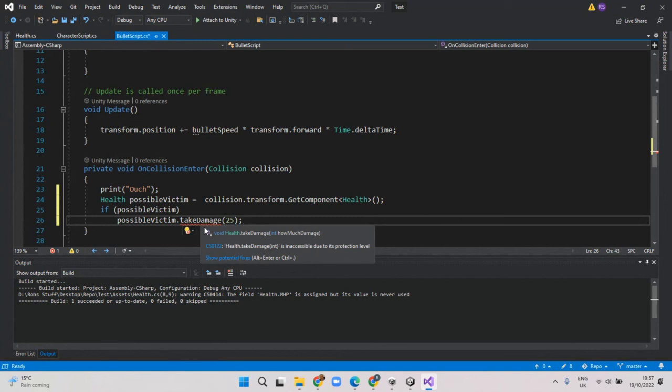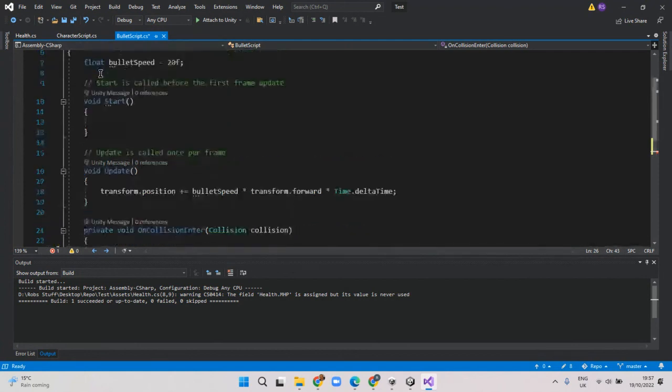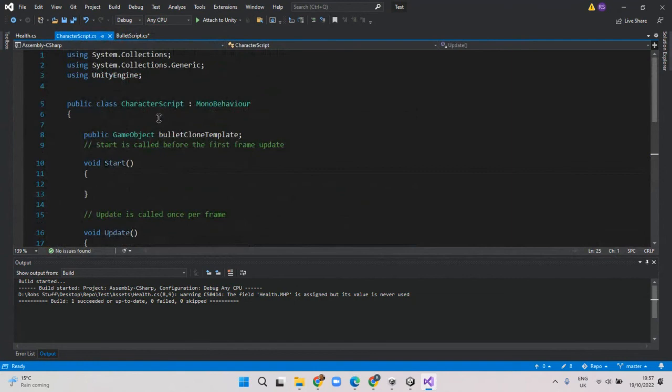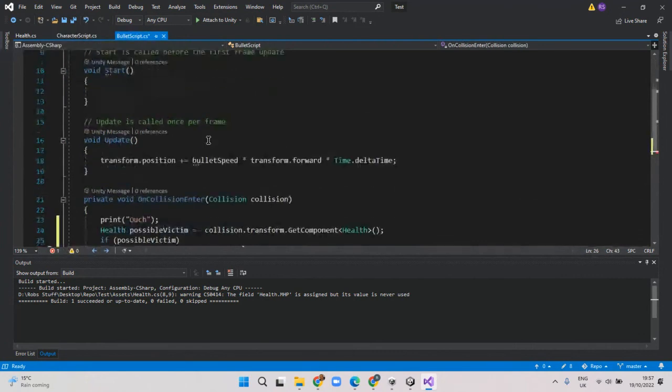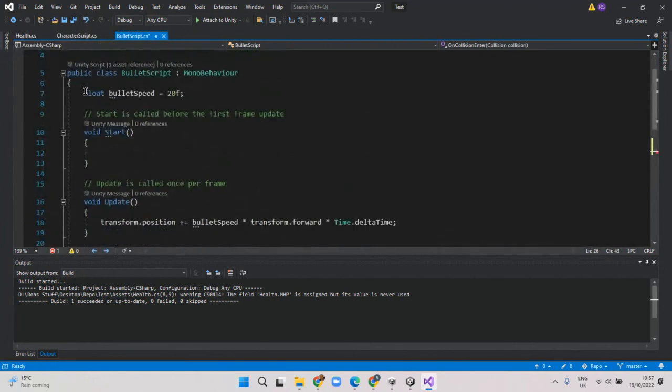The types of protection levels that we've seen are public, which we used at the top of the character script to allow us to see this variable outside of this class, in fact, in Unity. But we've seen private. The default setting is private. That means you can't be seen outside the script. You can't get access to it. So this bullet speed here is private. If you're outside of the script, you will not see it.